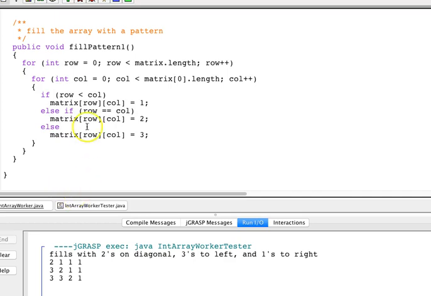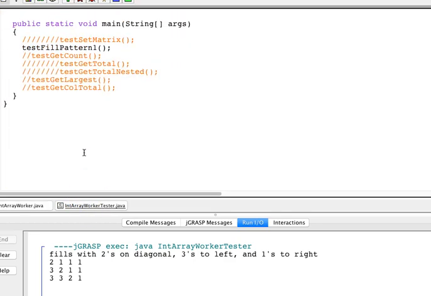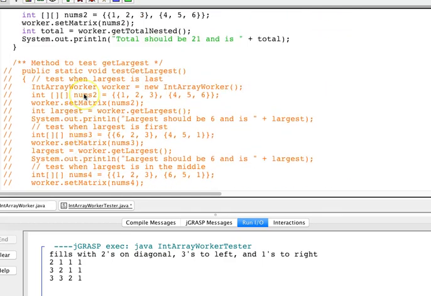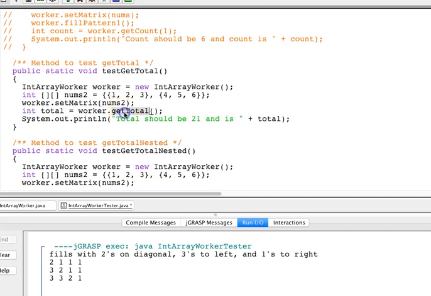Okay, so I'm done looking over that. I'm back over here in IntArrayWorkerTester. We know that that works, so I'm going to comment it out. I'm going to bring into play test_get_total. Test_get_total is a method up here in my tester class whose whole purpose is to test the method called getTotal, which again is over in the IntArrayWorker.